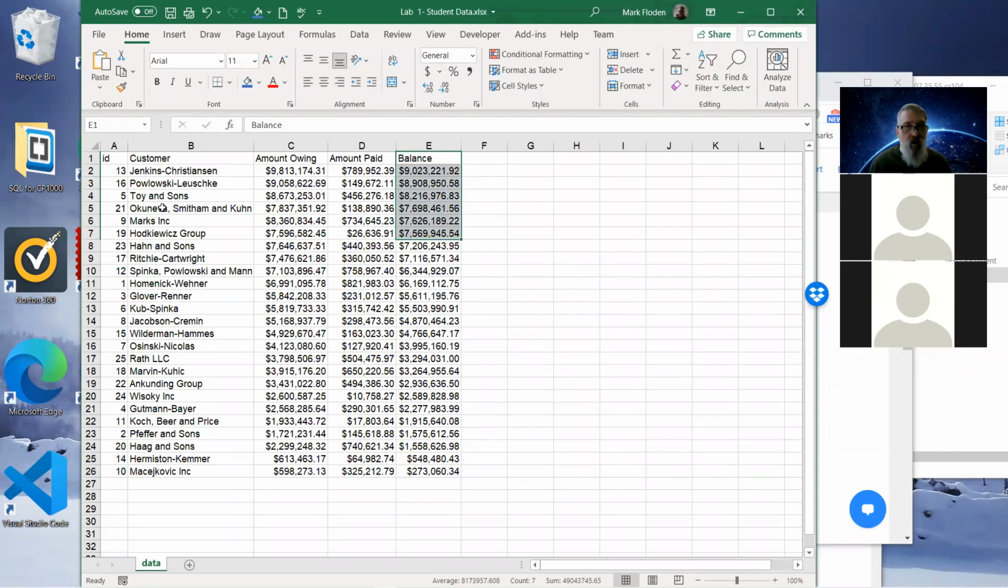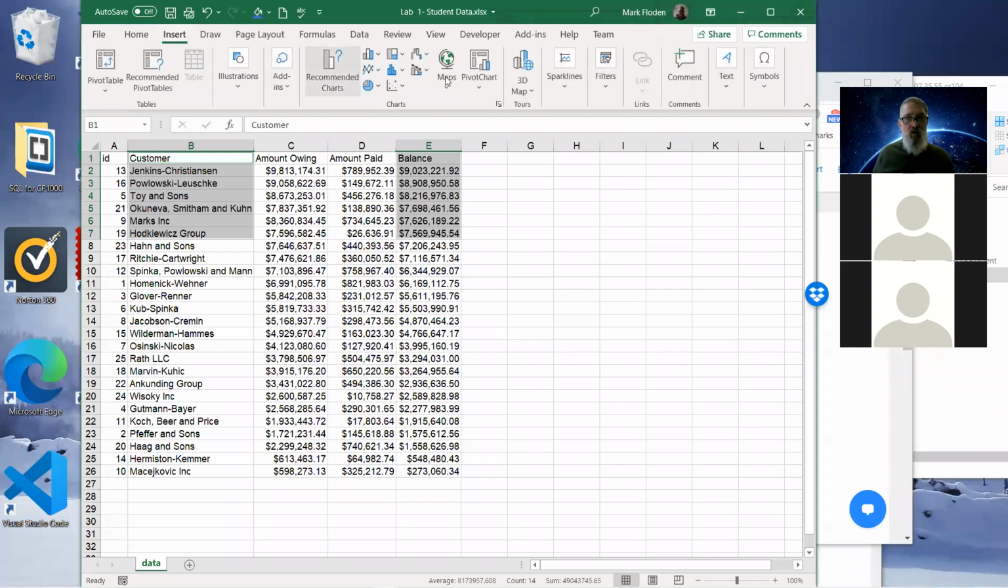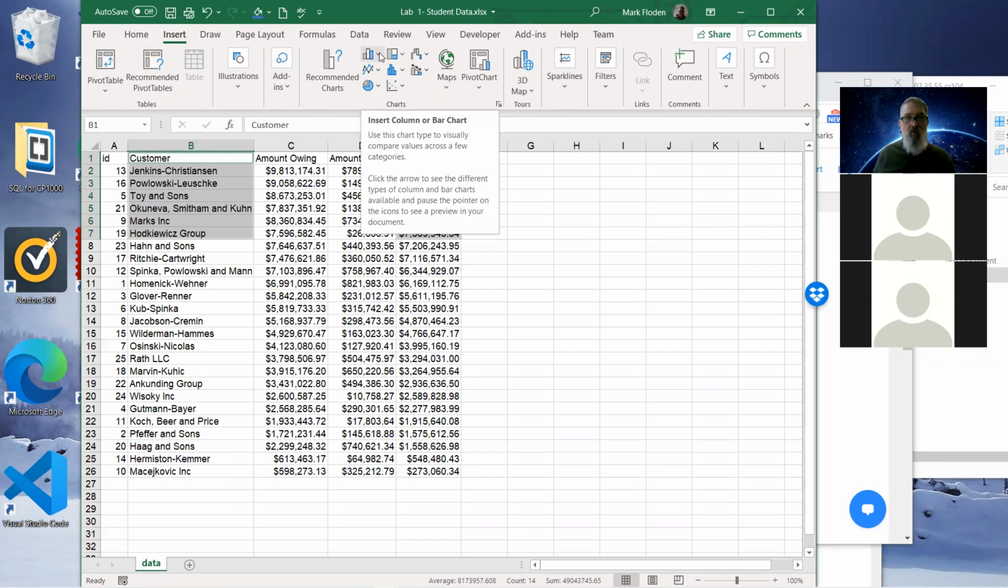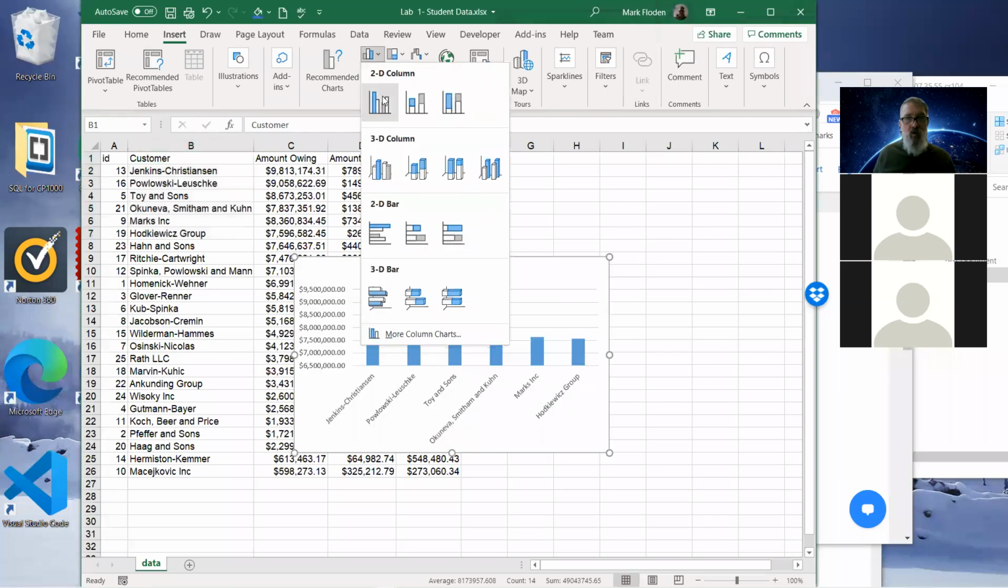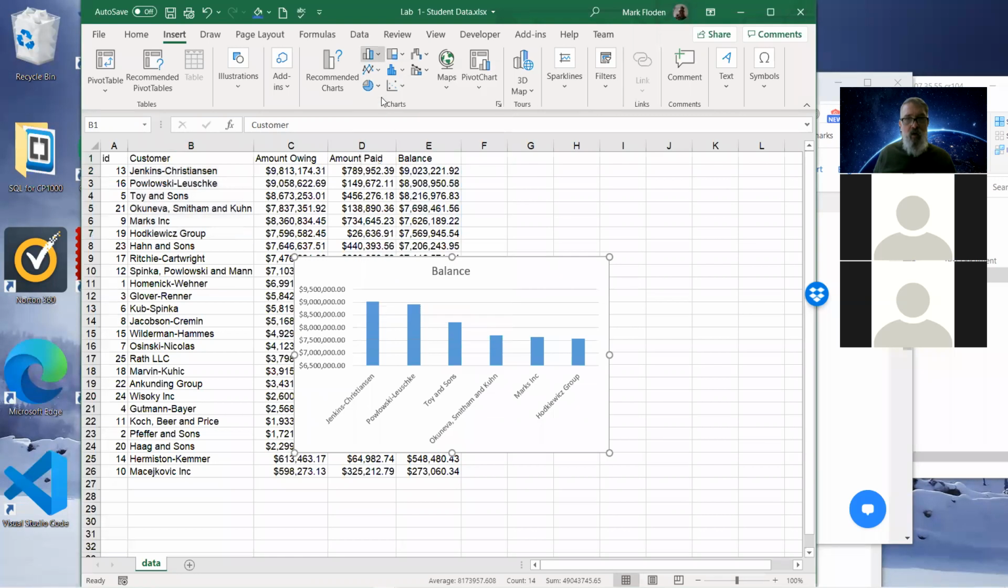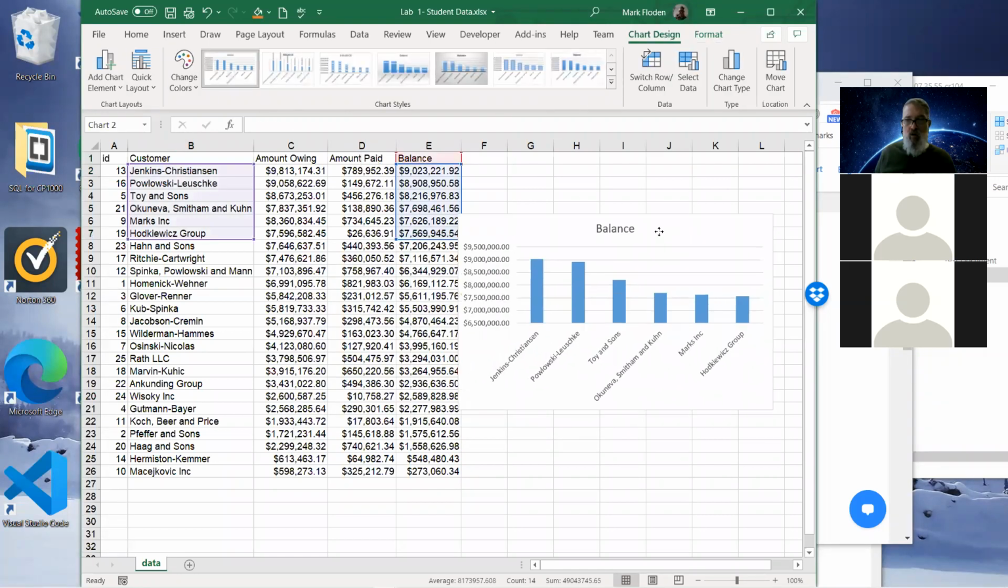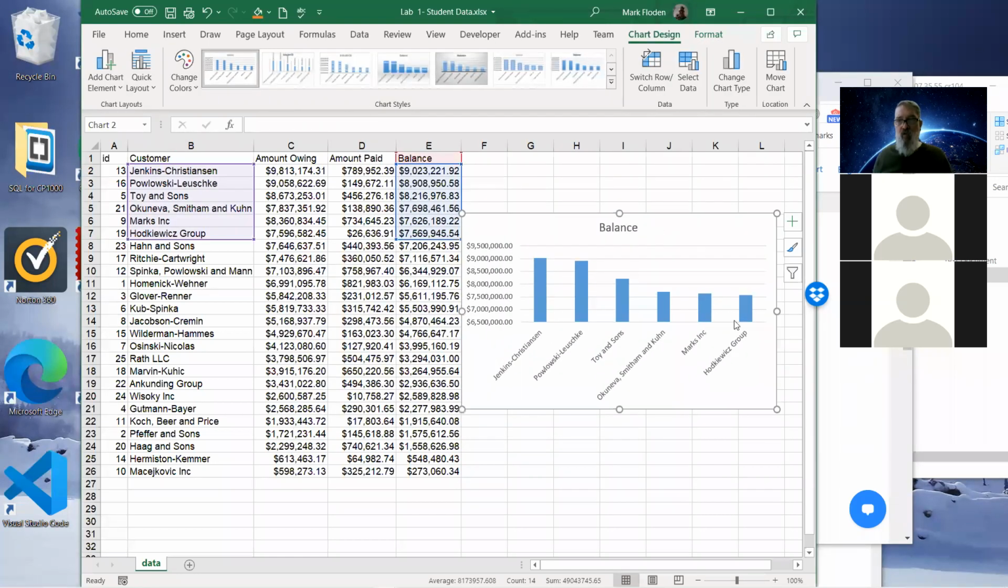And do it again. I'm going to hold down my Control key and let's just get the customer. So I've got two columns, and I'm just getting the top 5 or 6 of those. Now I'm going to do my graph. Looks like that histogram thing will work. Go to Insert. It was a bar graph or something, right? So yeah, it was one of these. So that works the way I want it to. I can see the value for each one.